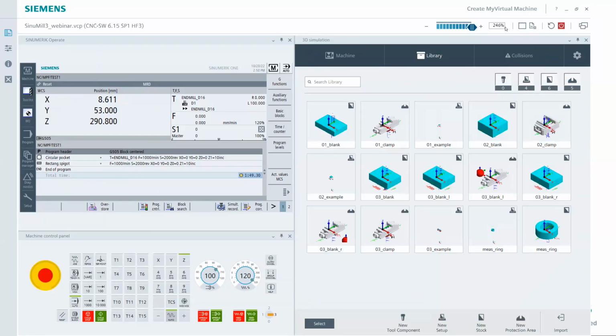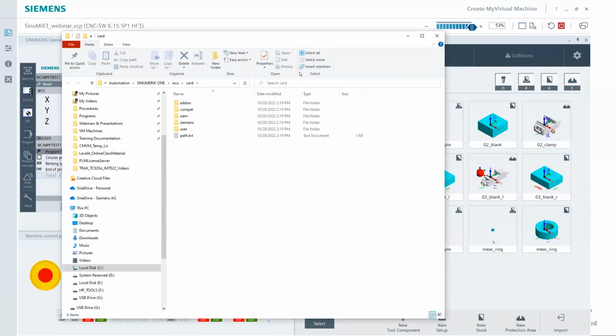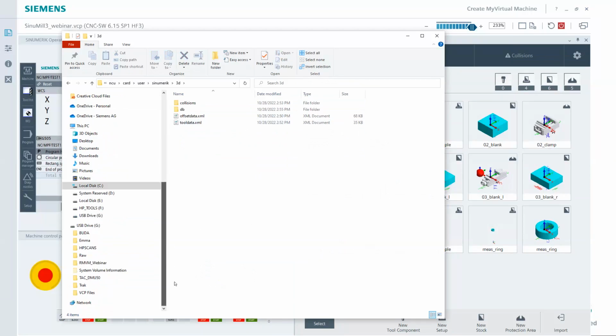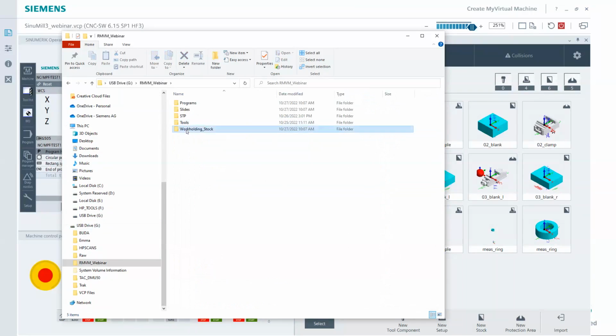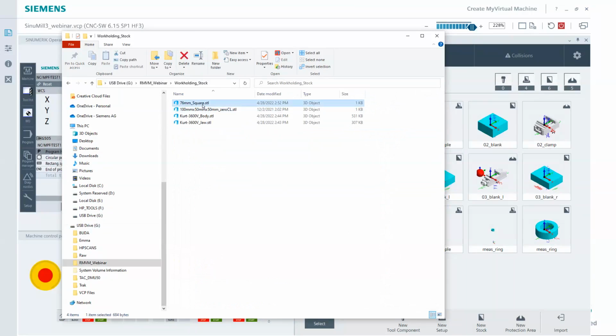So in this case, I'm going to use my little CF card button. It pops up a window, and where I want to place my models is under the user folder, CNCMILLING, and then go into the 3D folder. So this is the area I want to drop any STLs that I want to have carry with the VCP file. I have a bunch of them sitting on my USB stick under this little webinar folder. So here's my work holding. I have a bunch of STLs. I'm going to grab them all in one shot, copy them, and go right back to that 3D folder and paste them in here.